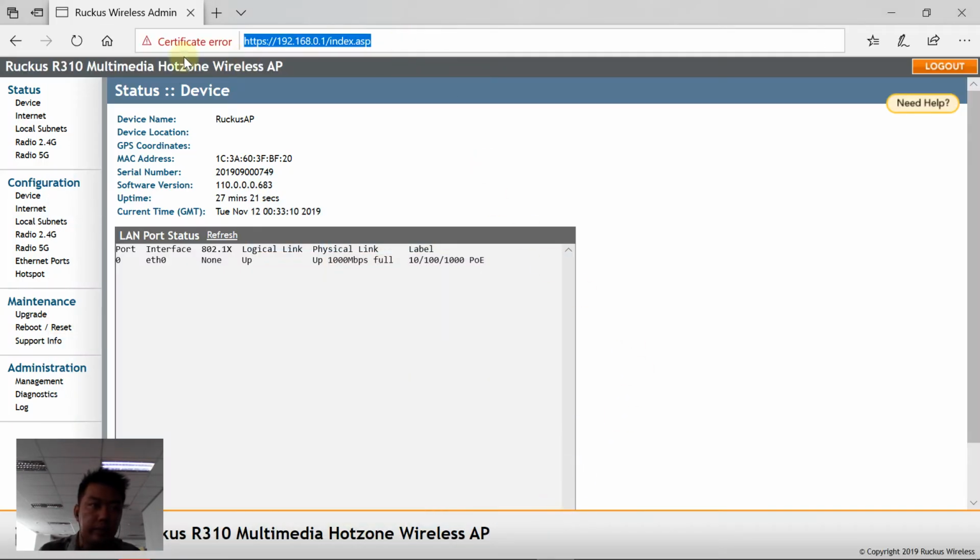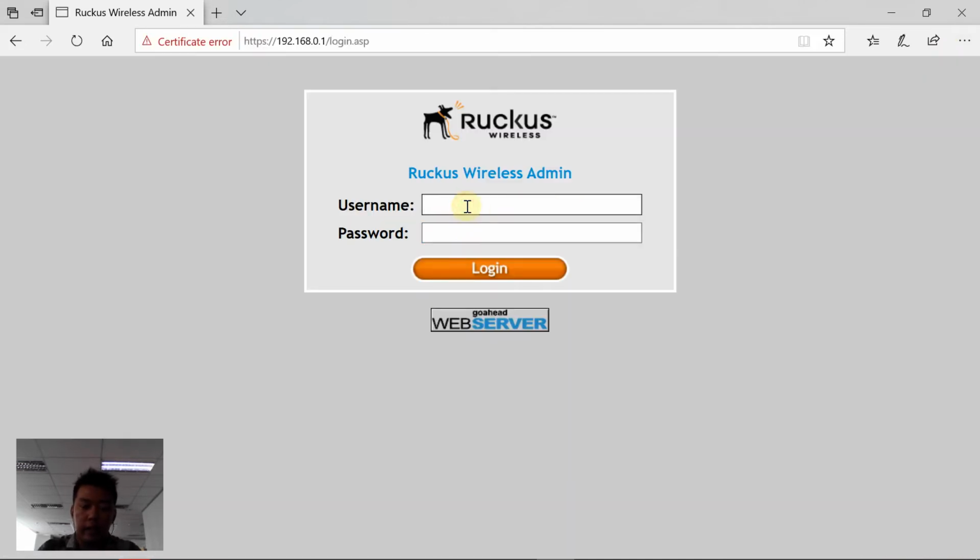And in here, I already have an access point. I should log in with the default username and password, super, sp-admin.